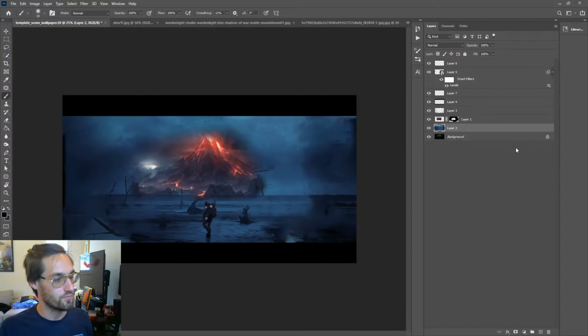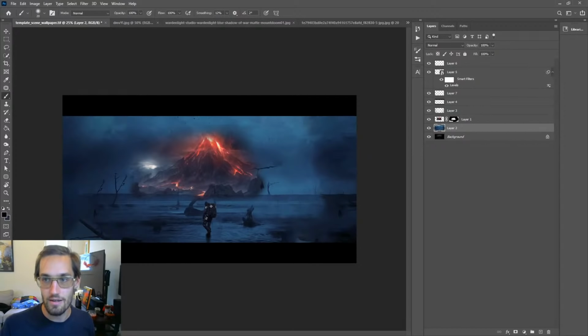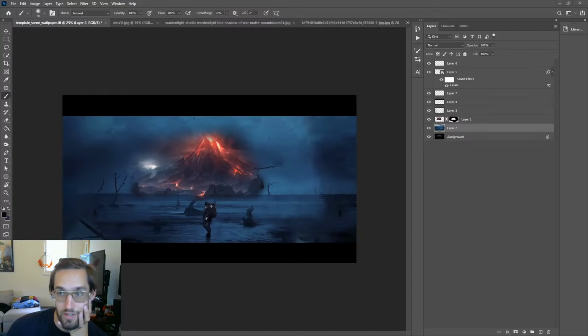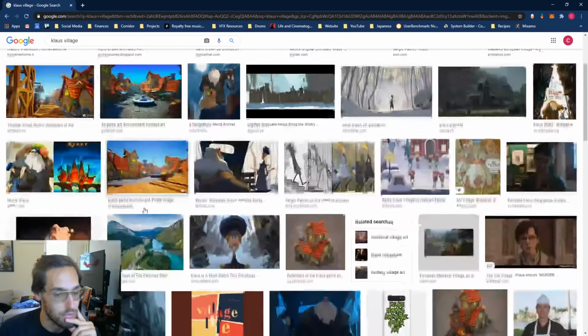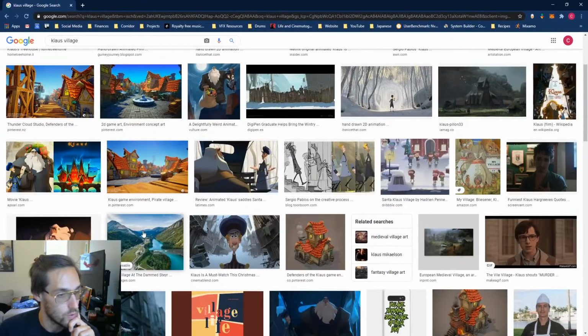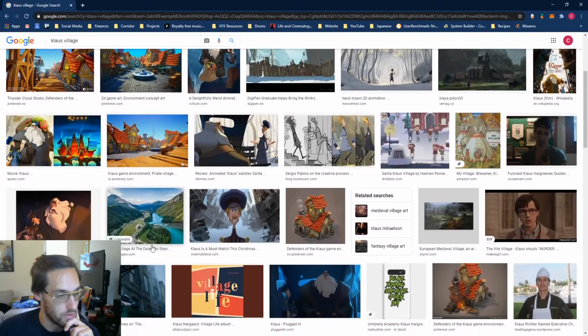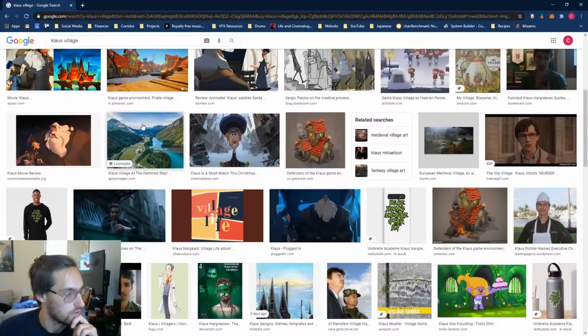Can I even find that? Klaus Village. Okay, this is Animal Crossing. Yeah, the art in Klaus is just absolutely incredible. I don't know if you guys have ever seen it, but it is pretty mind-blowing. And they actually use some really cool creative tricks to make their 2D animation look like 3D animation.